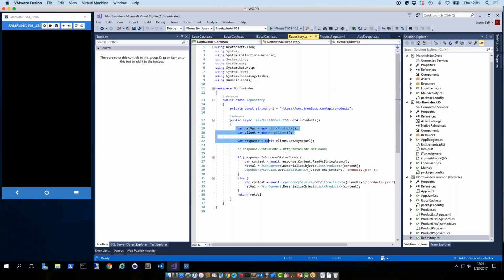It does all the common stuff, like making the web service call, and it actually does the writing or reading from disk, but uses the implementation provided by the iOS project or the Android project. So this is using dependency injection with a portable class library. Most people consider this a more advanced thing, right?